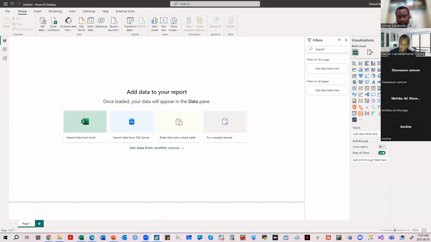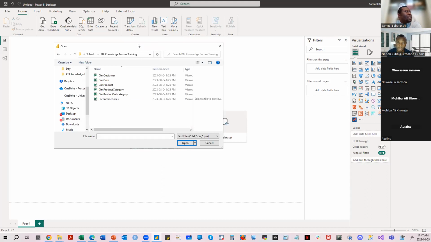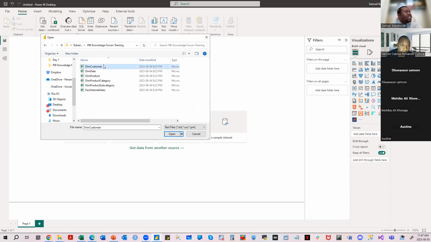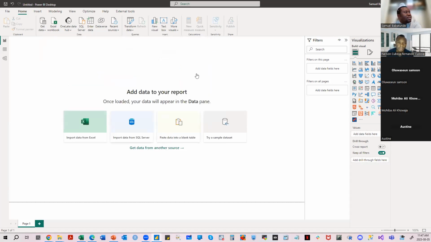Okay. This is where I have my data set. I can bring in the dimension customer data set, for example. I'm bringing in the data set now.